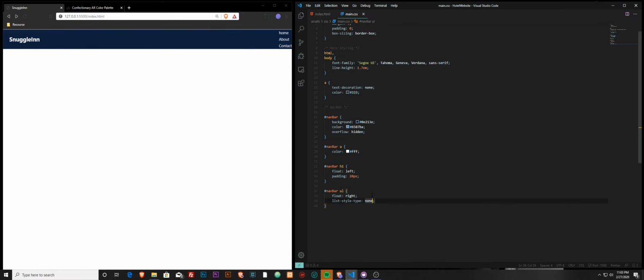At the same time, now we want to select the lists, so the LI, I'm sorry. So navbar UL and LI, and then we want to float that to the left. So boom, you see how they are right next to each other now? Very beautiful. And since they are list items, inside them we have anchor tags, so that's what we are really working with.